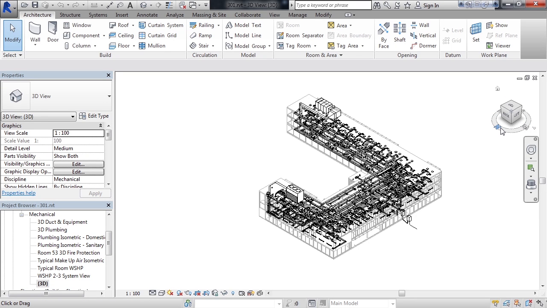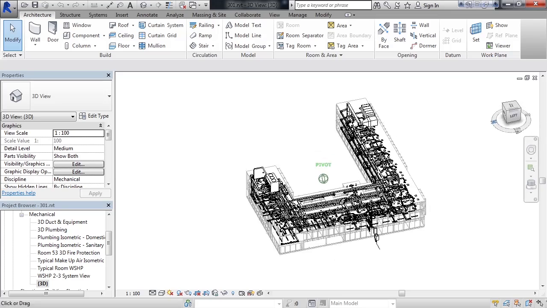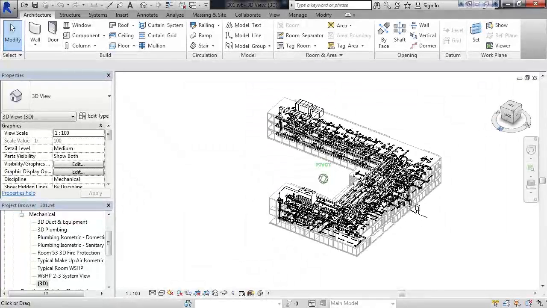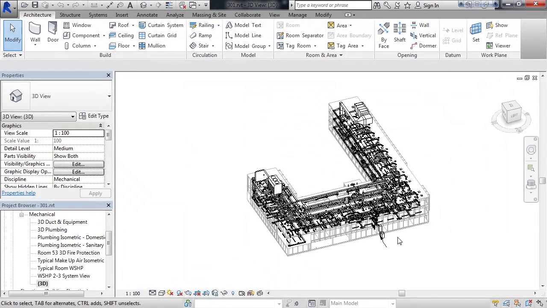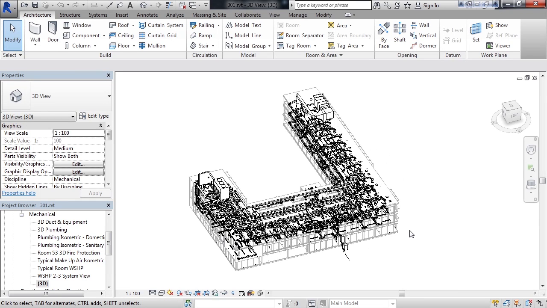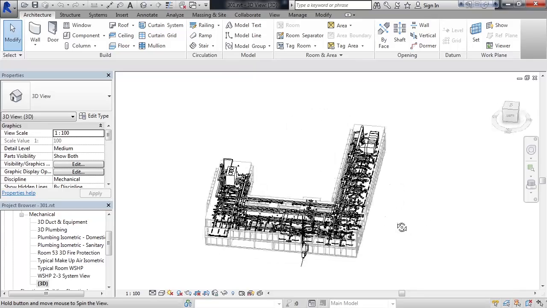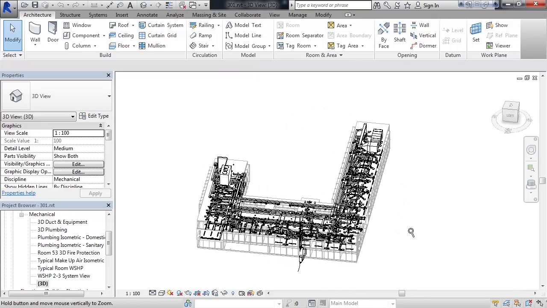Now there's also a ring represented by the locations north, south, east, and west. If you hold your left mouse button down on it, you can actually rotate this on a pivot, and it would rotate the model. Or again, you can freely just move your mouse about the screen, roll the wheel mouse up and down, or to rotate, hold the shift key or the control key to zoom in and out. So there's a variety of different ways.